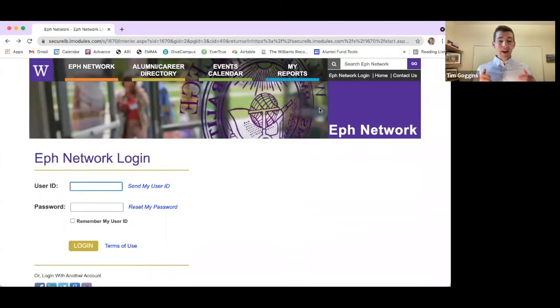So here we are. I'm on the ETH Network login page, and you'll see that I'm prompted for my username and password. For many people, your username will be the Unix ID or the short form of your email address that you had in college. And that's true for me too. So I'll begin by entering TGG1. And then I'll move on down to the next field where it asks for my password.